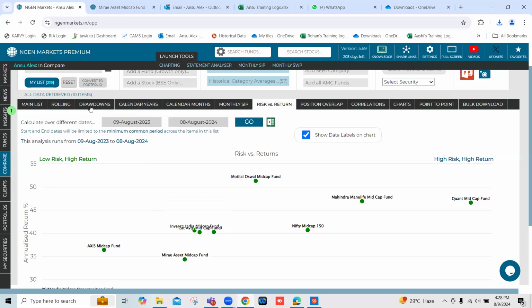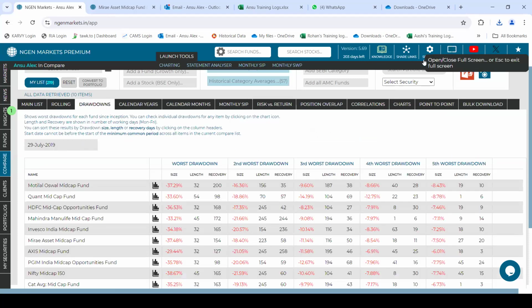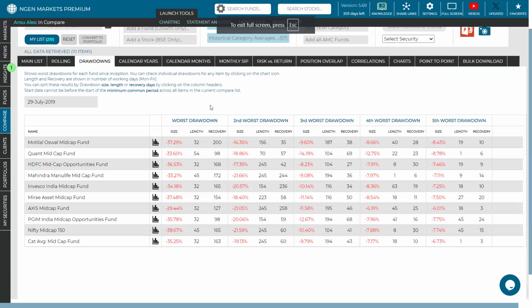Next, I move on to the drawdowns tab. Now, this tab typically lets us know how quickly a fund recovers from any loss that has occurred. And right here, we show the top 5 losses for each of these funds. The worst drawdown, of course, being in the first section.